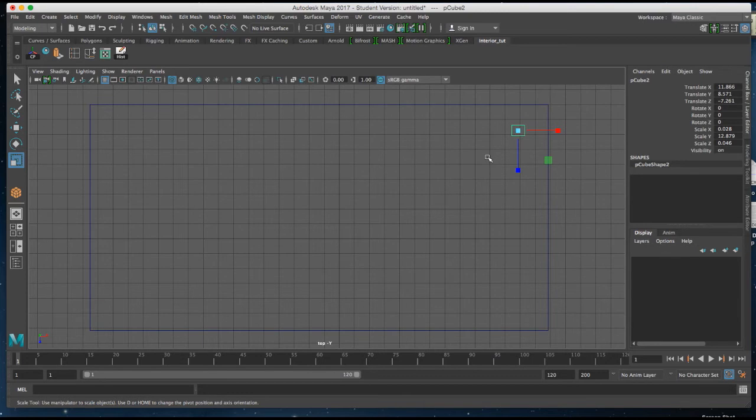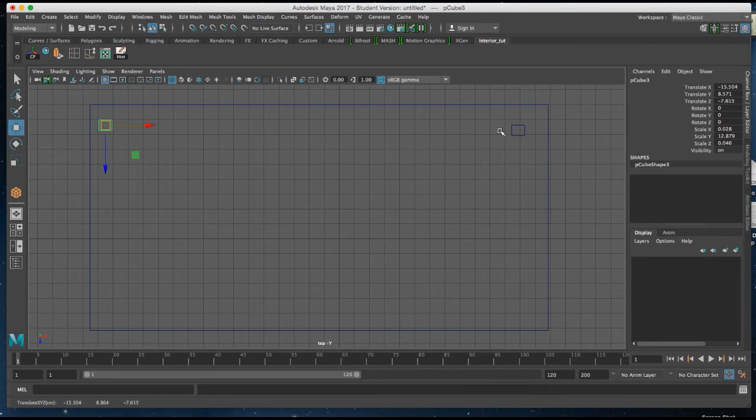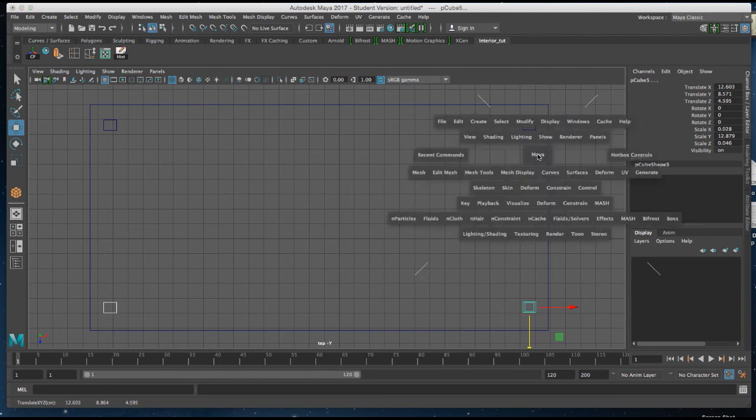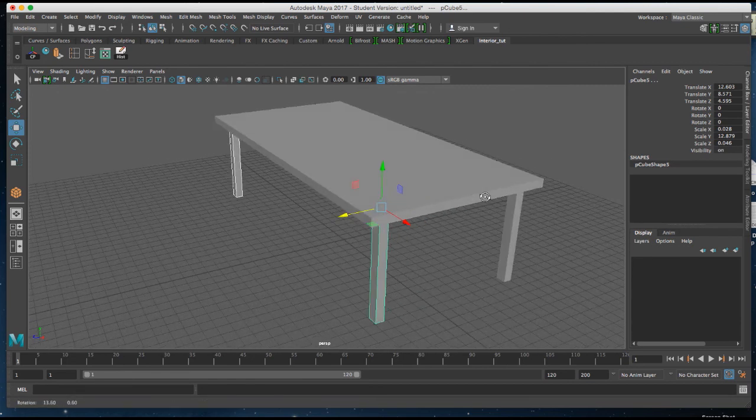I'm going to return to the top view, hit W, Command D. I'll drag another copy over to this end of the table. I'll shift select the 2 of them once I have the position I want. And with them both selected, I'll hit Command D again. I'll then drag those over to the other side of my table. And there you have it.